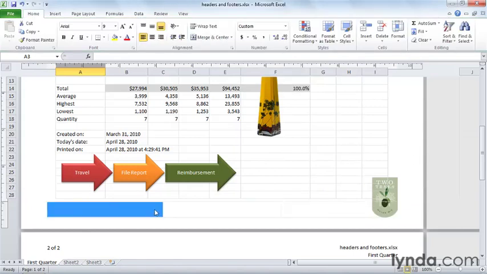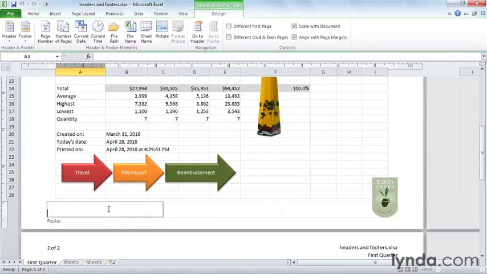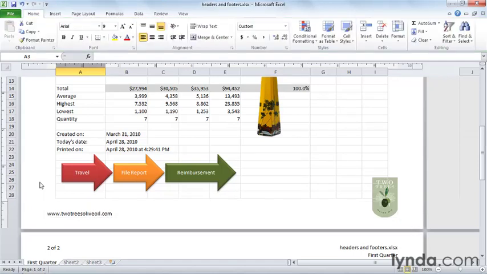So let's put one more thing in the footer. Click in the lower left corner here, and you don't always have to put one of these items from the header and footer elements in the footer or header. We're clicked in here. Let's type in the web address of our fictitious olive oil company, www.twotreesoliveoil.com, and click off it. And now you have that there, so that'll be printed out.